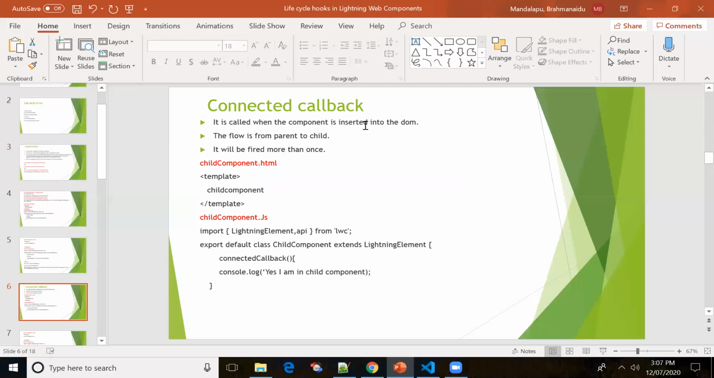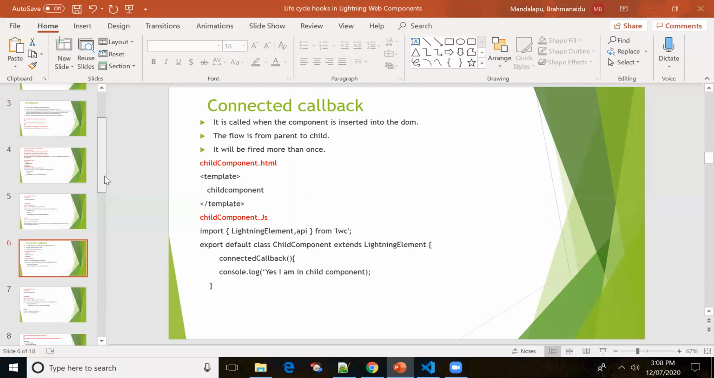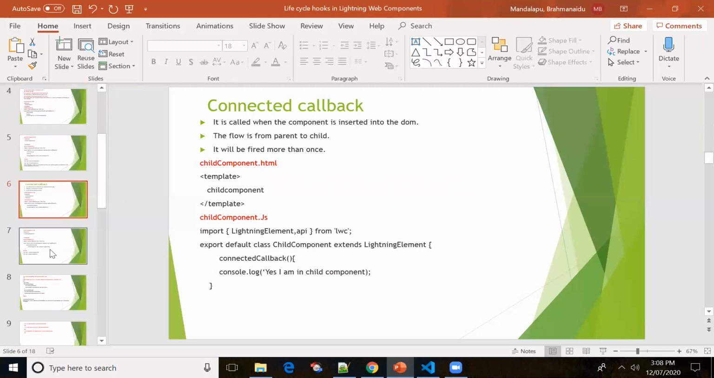It is called whenever the component is inserted in your DOM. So the flow is the same as a constructor, from parent to child. It will be fired more than once. In a connected callback, we are able to set the values. After the constructor, the connected callback will get executed.